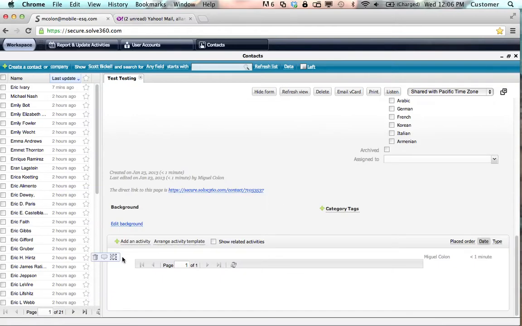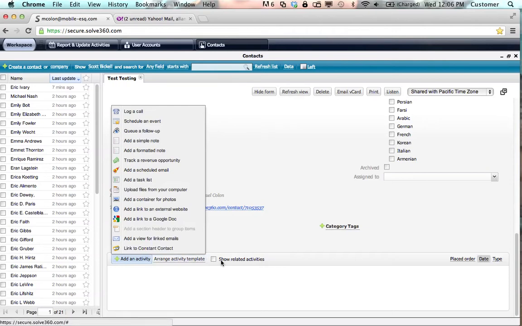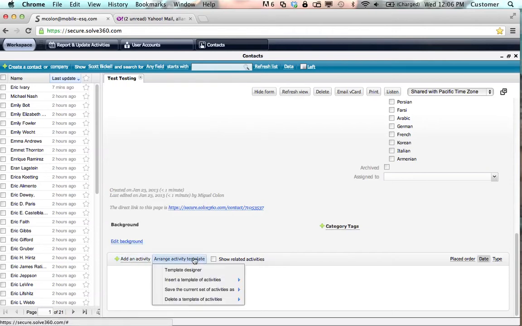I want to start this on a clean canvas, so I'm going to delete any activities that may be on this canvas. The reason why you want to have an activity template is because you can create a series of tasks all at once, and it can make it very, very simple to utilize Solve 360. So let's look at this for instance.